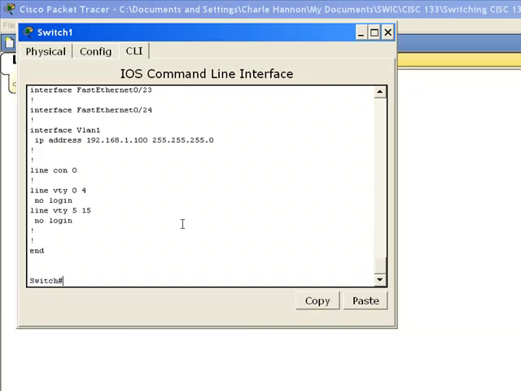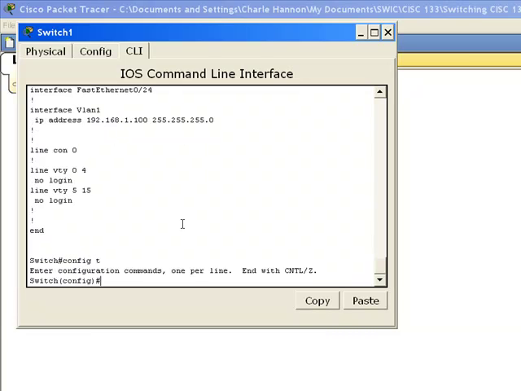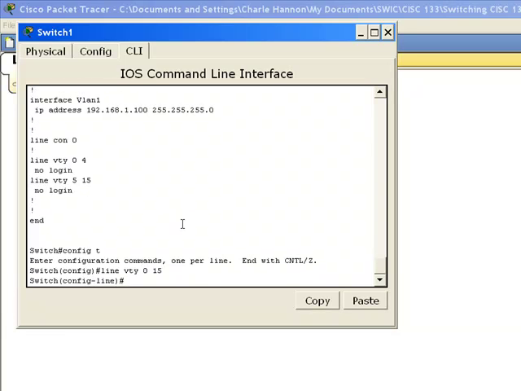the commands to configure the switch are config t and line vty. On a router, there's 0 through 4. On a switch, we have 0 through 15.